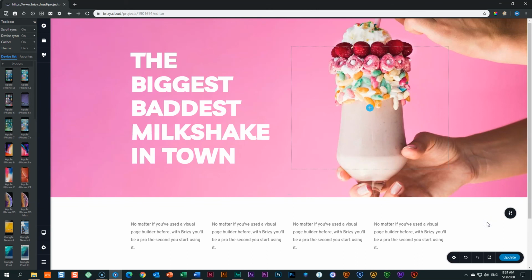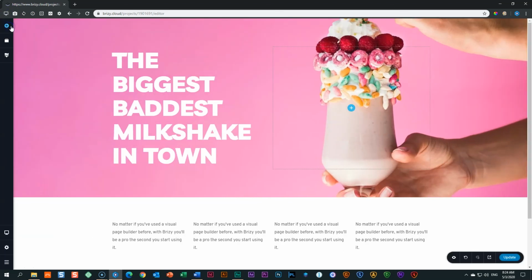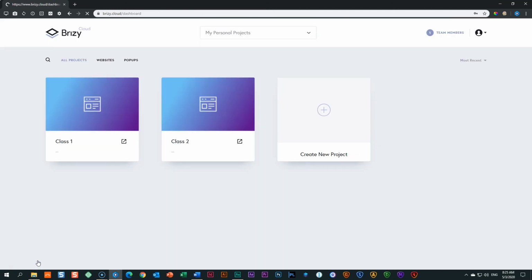Let's save everything we've done. Control S, Command S. I'll just deactivate my developer mode here. Go to browser and let's exit back to our Brizy Cloud dashboard. Do you remember how to do that? Go to the sidebar all the way to the bottom left where the hamburger menu is. It's where we started. Click on it and select Go to Dashboard. And it brings us back into the dashboard.